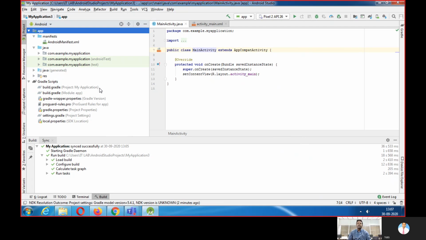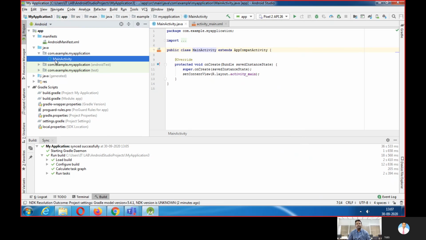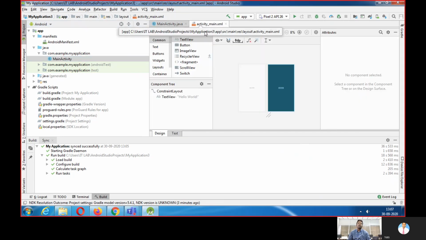These are all the files, and we have one activity within this. The main activity has two files, MainActivity.java as well as activity_main.xml. This is Java, and this is XML. Where is the XML? It is not displaying. The point here is we are in design view.